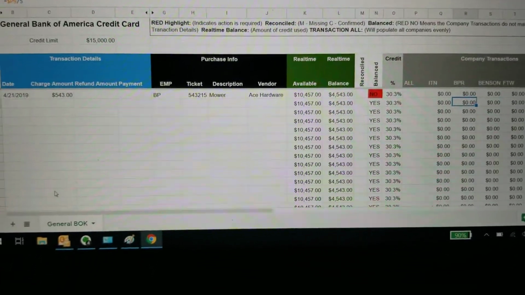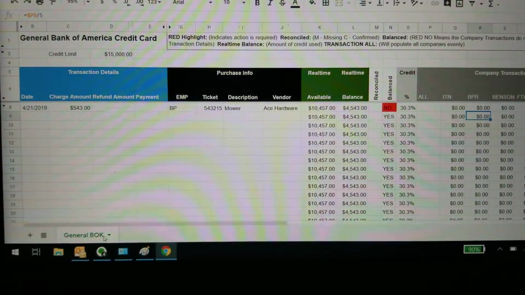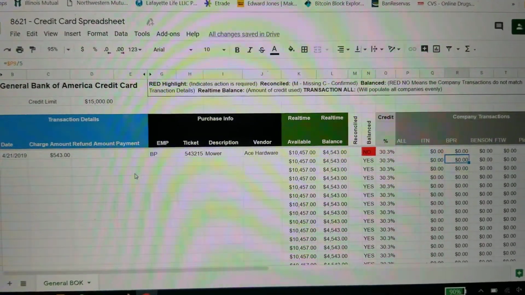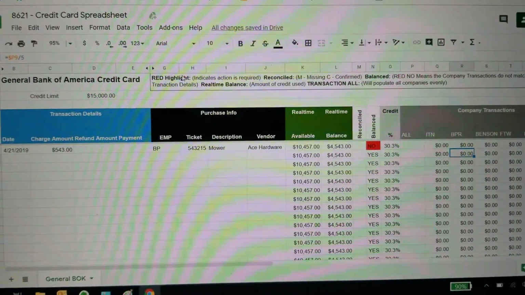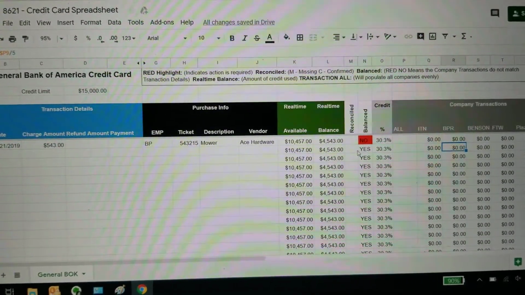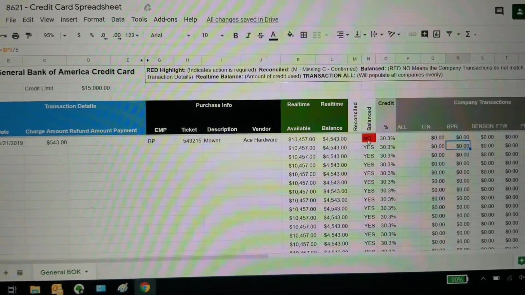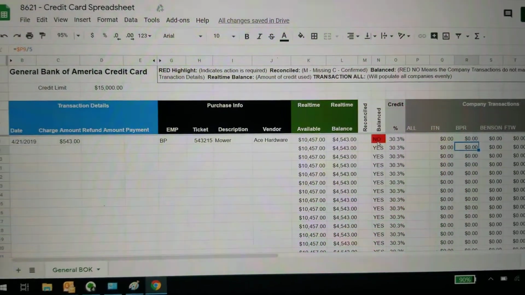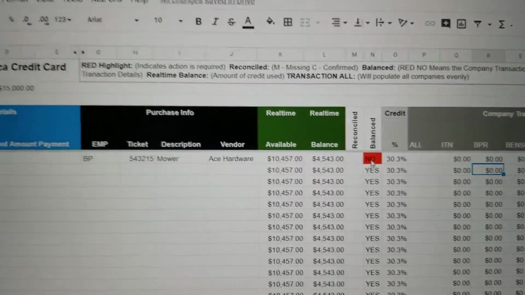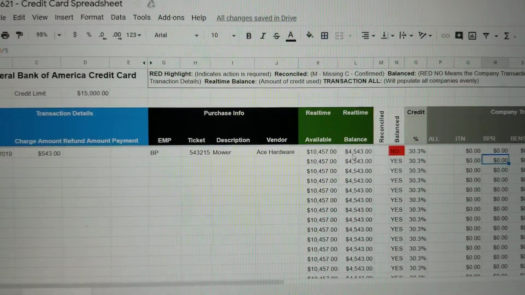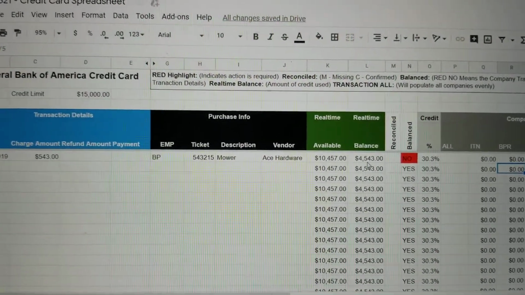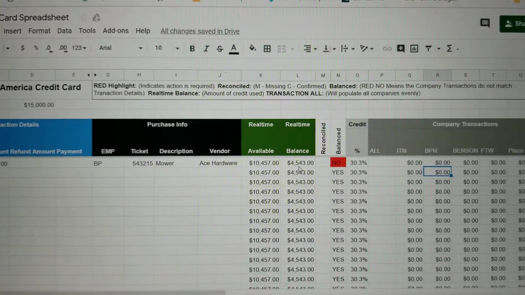If there were multiple credit cards, you would see an additional tab down here. Right now it just says General BOA. You will notice that if there's anything that ever says red highlight, it means that there's something that's wrong. You can see right now I have a red highlight where it says Balanced right here in column N and row 8. You can see that the balance is No. It does have a real-time balance right now of $4,543. I just went ahead and added some fake balance information in there for demonstration purposes.